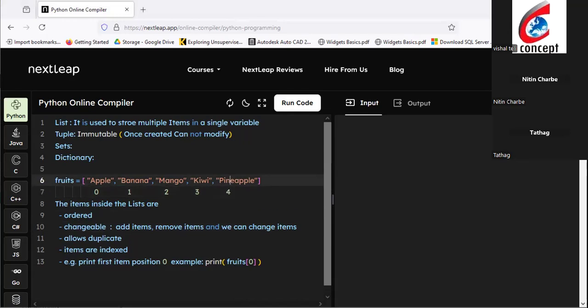Let's say two mangoes are present in the list. I want to remove all mangoes from the list. I can use the remove function. We will see that soon, but actually we have to first understand the properties.